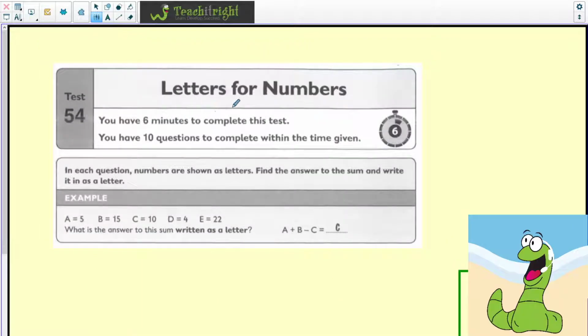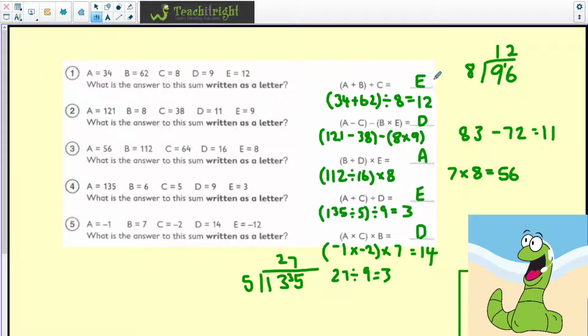Another round of letters for numbers. This is test 54. I'm just going to again clarify what page number that is for you. And we are on page 60 for these. So test 54, page 60, we've got another round of letters for numbers. So the first one we've got is E, D, A, E, and then D.